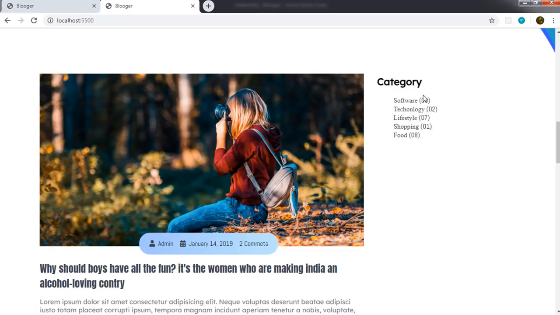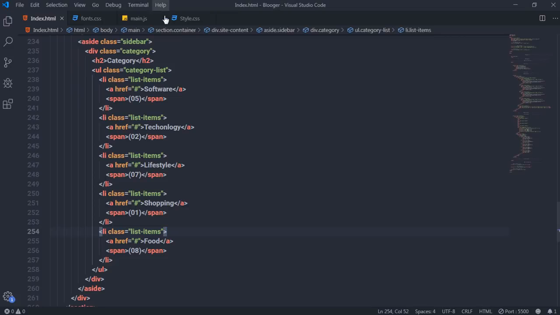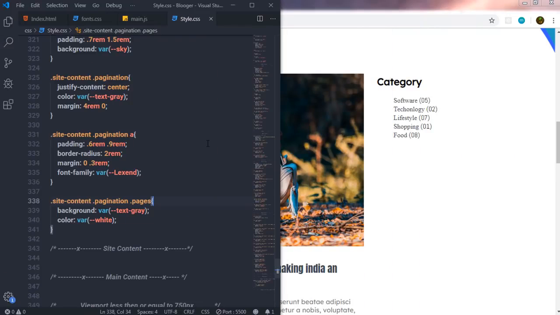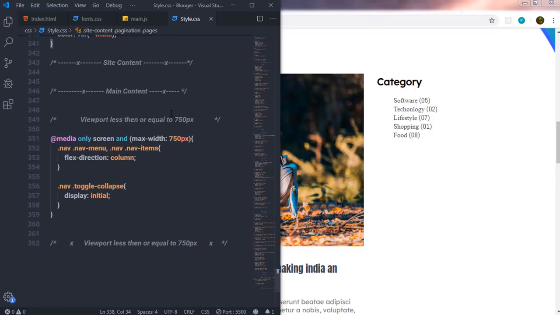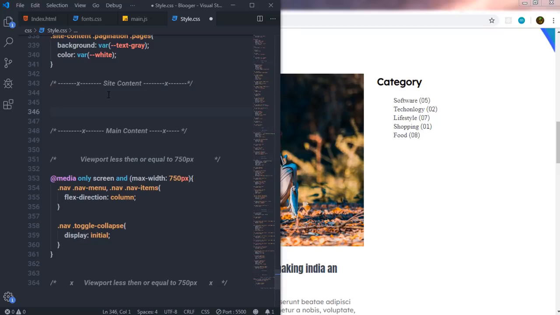Now I just want to specify some style to this category and make this category attractive. So I'm going to just open my style.css file and just toggle this window on the left side. And just after that, just after the site content, in this main content right here, I'm going to create a comment and I'm going to specify here sidebar like this.